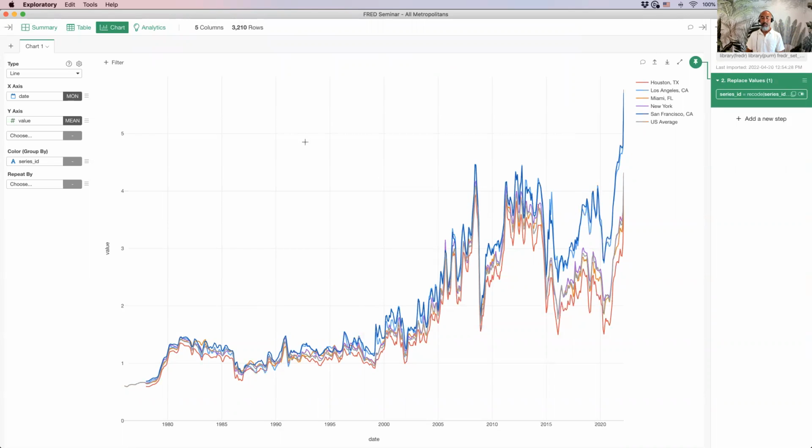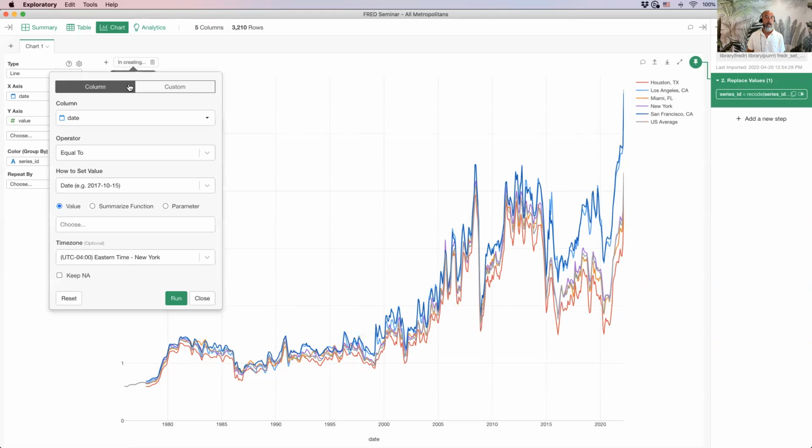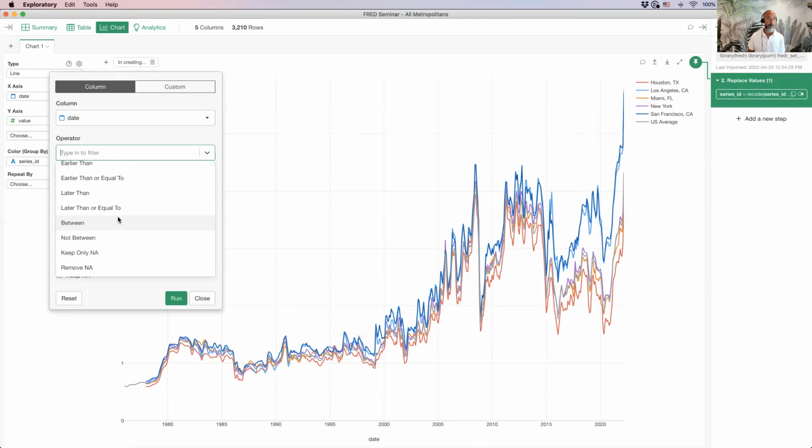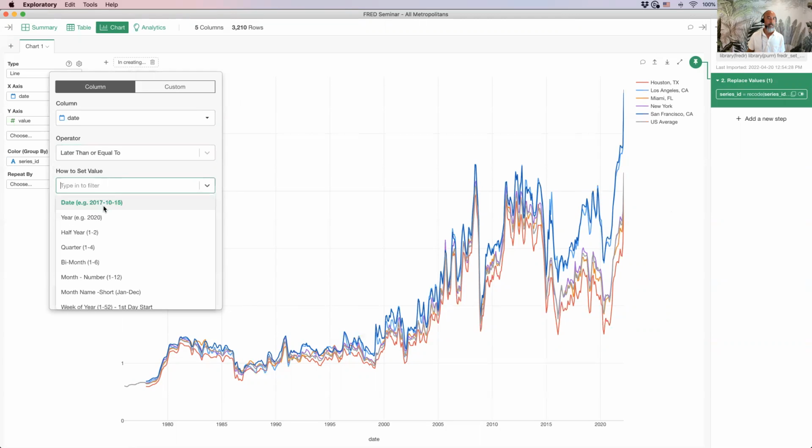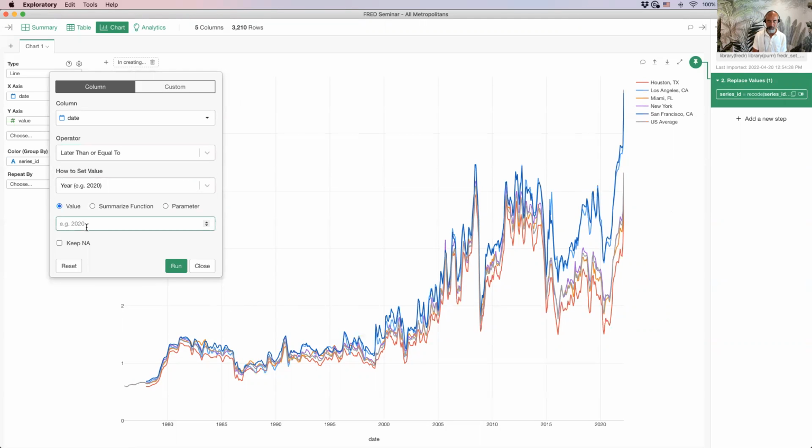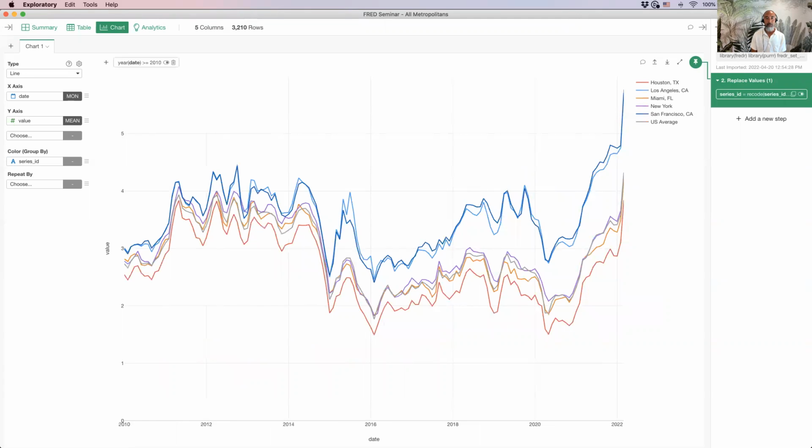Okay, and now I can see how the price is different. As you can see, California, the cities Los Angeles and San Francisco, compared to not just the US average, but compared to Miami, New York, Texas, the difference is getting wider and wider, especially after 2015 or maybe 2020. If I use a filter again, so maybe later than or equal to, and then year of, I don't know, maybe 2010 or something, it seems like the difference is becoming even wider.